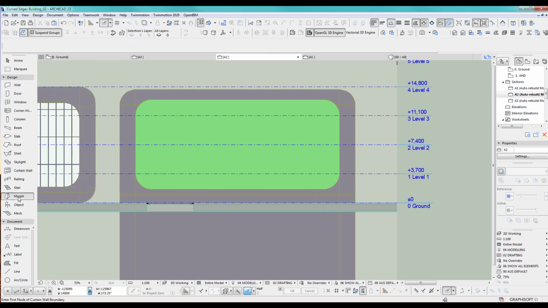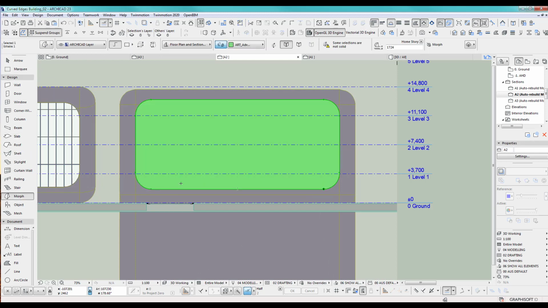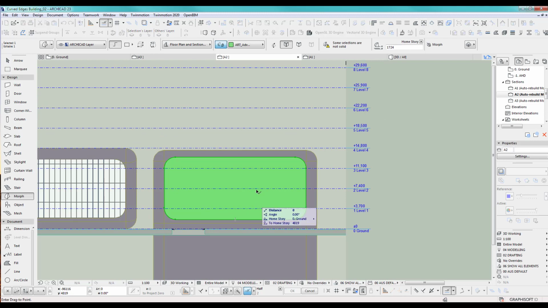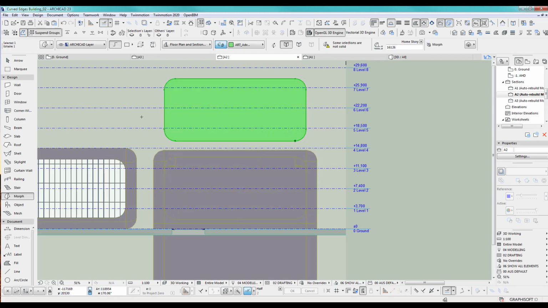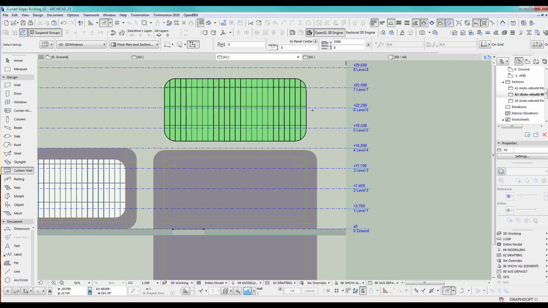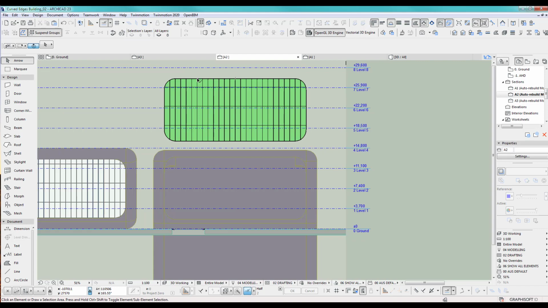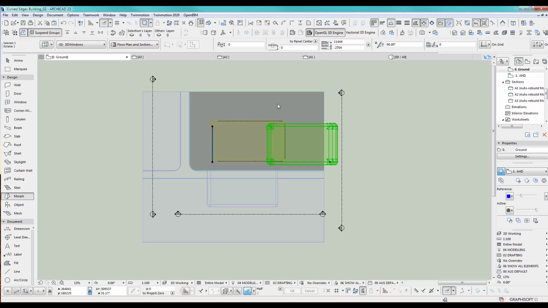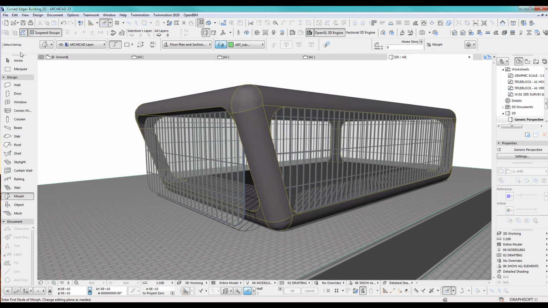So we go to the morph, pick this, and you just drag it up here. Okay, try again. We take curtain wall. There it is, and you click. Great. That's cool. Now you can take that curtain wall down. Okay, pretty sure that will work.